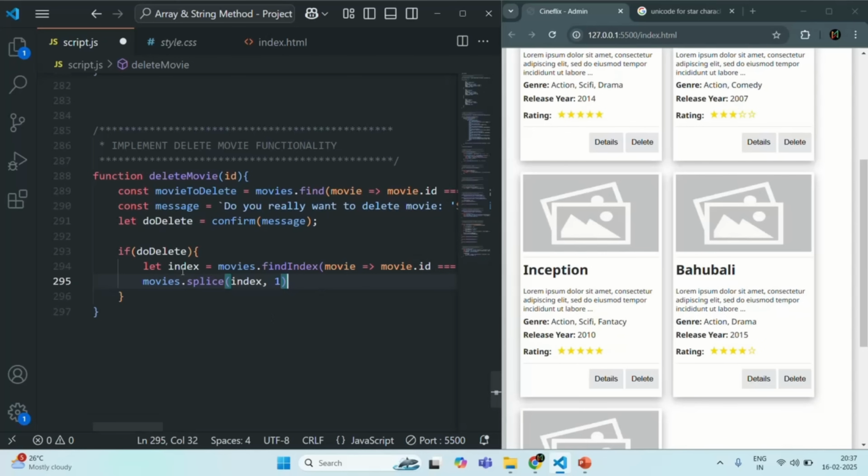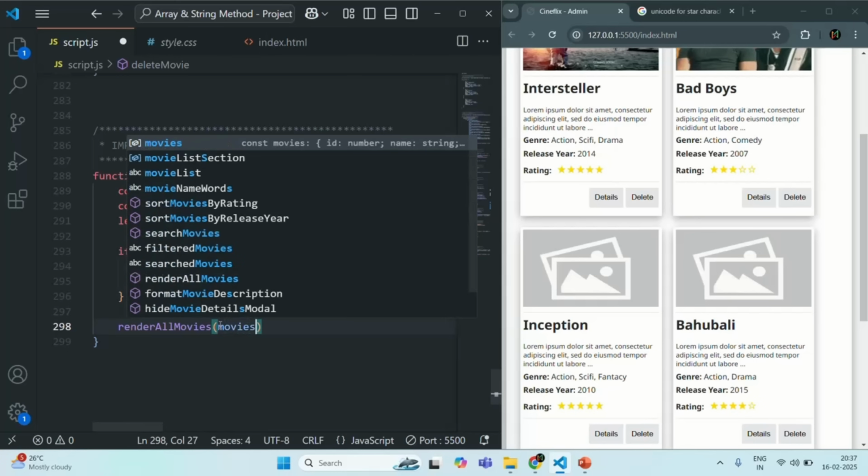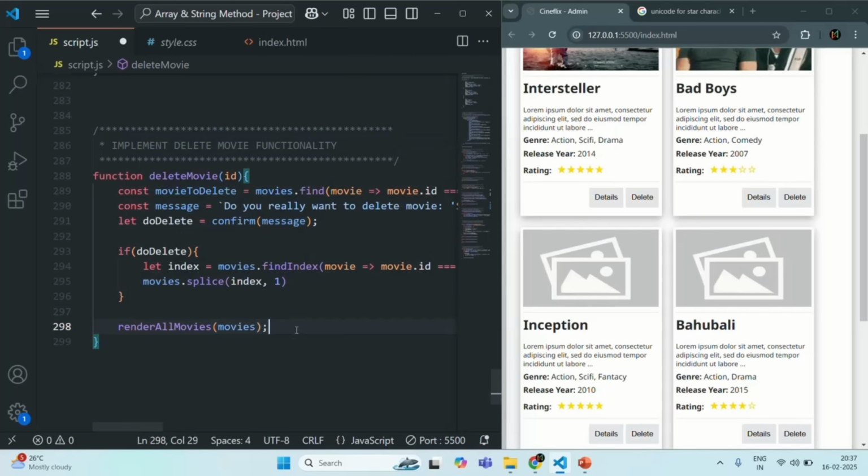All right. And once the movie has been deleted, we also want to re-render the UI so that the deleted movie will not be displayed in the UI. To re-render the UI, we are going to call renderAllMovies, and here again, we are going to pass the movies array. Remember that the splice method is going to modify the original array. It is going to modify the movies array.